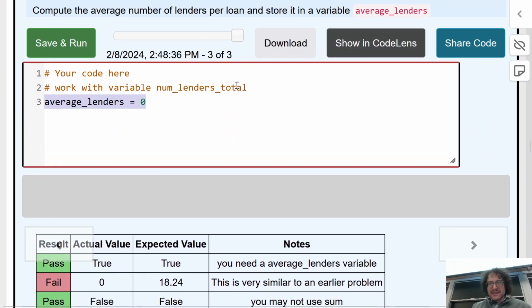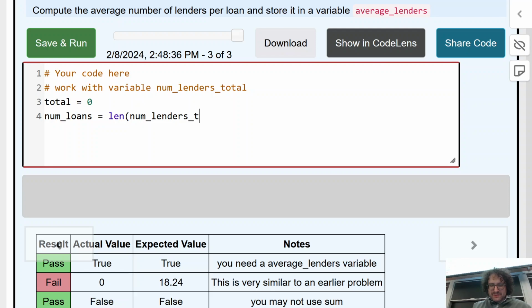Okay, so what we need is a total. Num loans is equal to length of num lenders total. Why am I doing that? Because what we have here is that we're working over here, and we want the average of this. The average is the sum of all the things in here divided by the number of things there are. We'll do the sum of all the things and put that in total, and we'll divide by the number of loans.